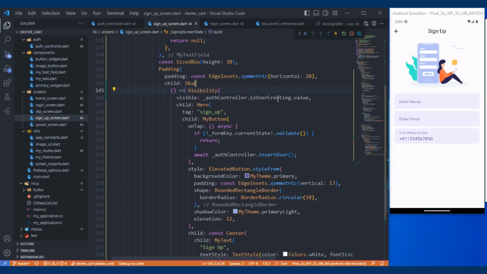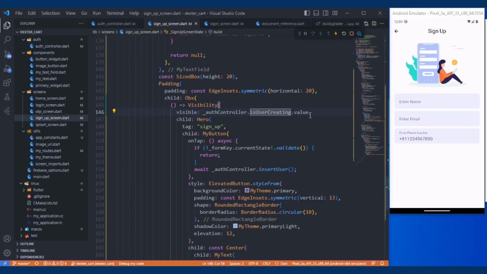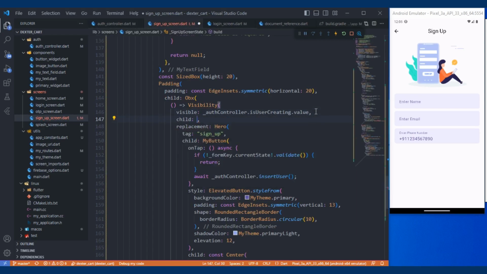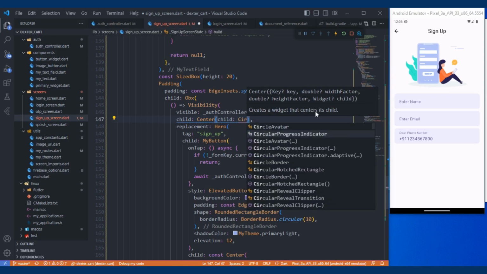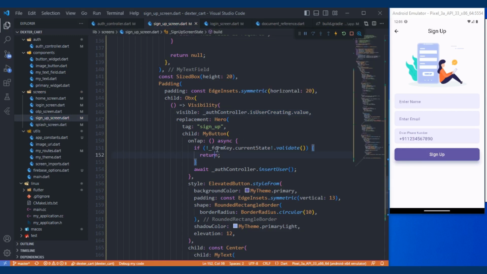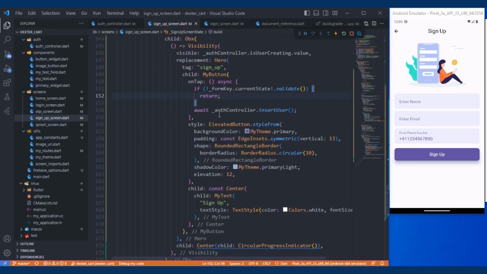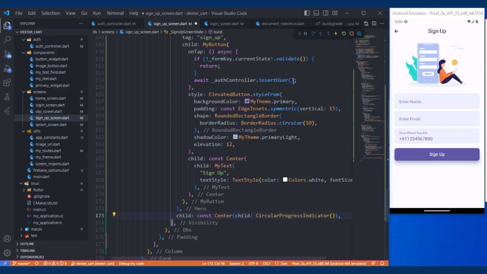Okay, so what we can do, say replacement, and we can have child of Center child CircularProgressIndicator. Yeah, so it's now good. Okay, so let's call the function. Okay, so we have the function.